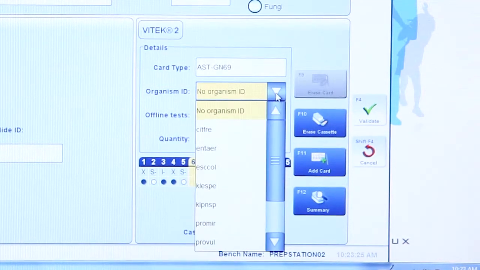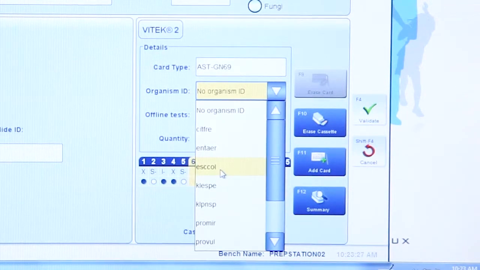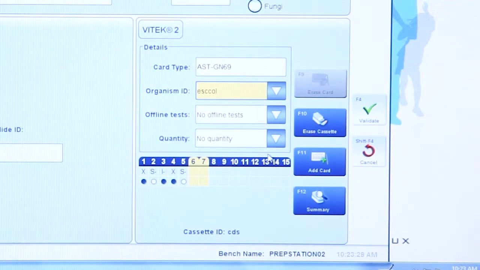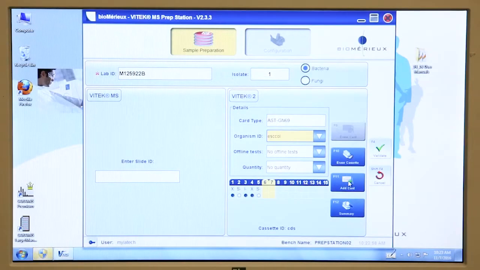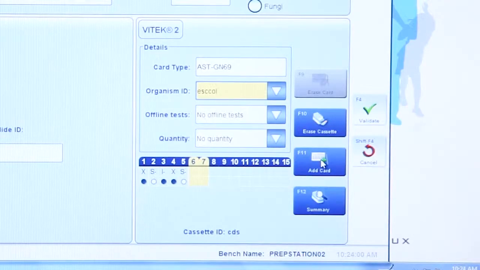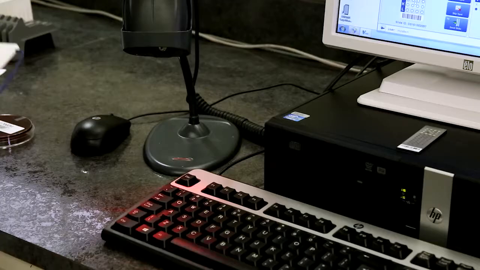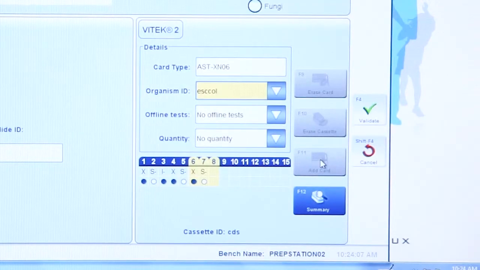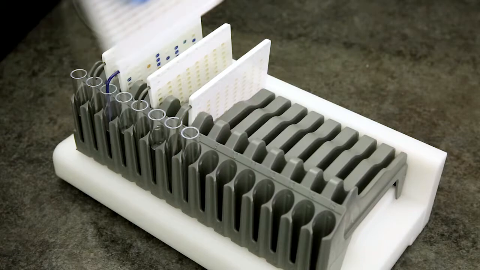After scanning the first test card barcode, enter the organism ID determined from offline testing. Do not enter an organism name if a VITEK MS slide will be tested for the isolate. To add the second card, click the Add Card button. Scan the extension card barcode. It will link with the lab ID in the first card so all results report together.